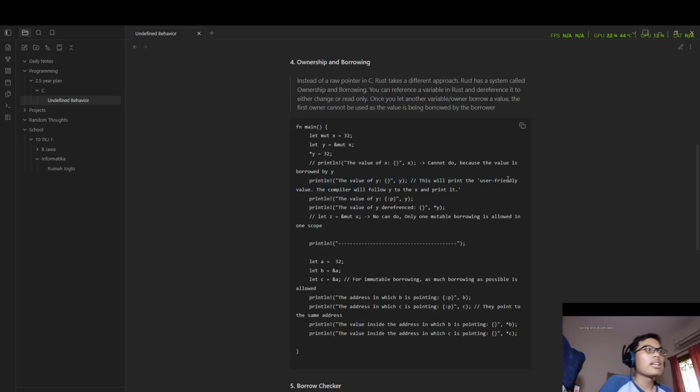The compiler, since y is an address to x, and since this is pretty print, the result will be to follow the y address and print whatever is inside of it, which is the value of x. So next, this is directly printing the memory, since we put colon p inside the brackets. And the next one, this is the reference, as I've said, read only.